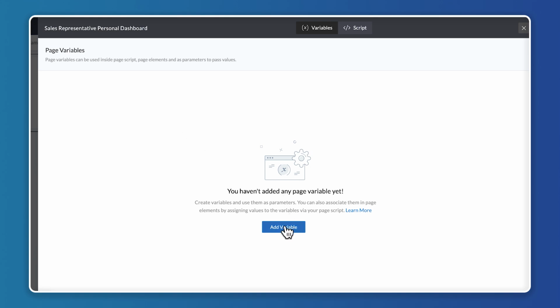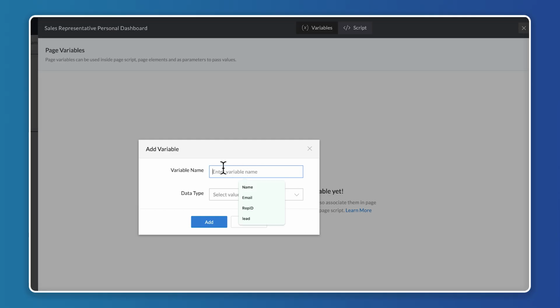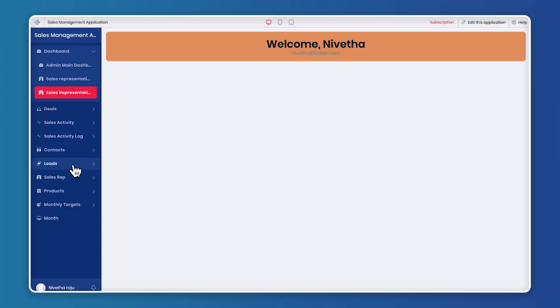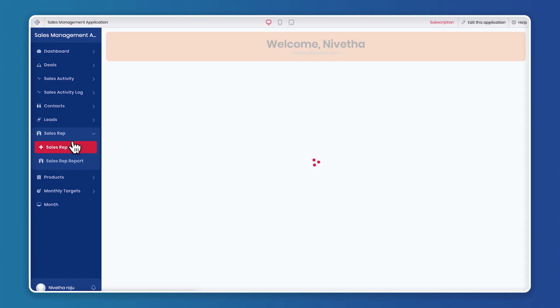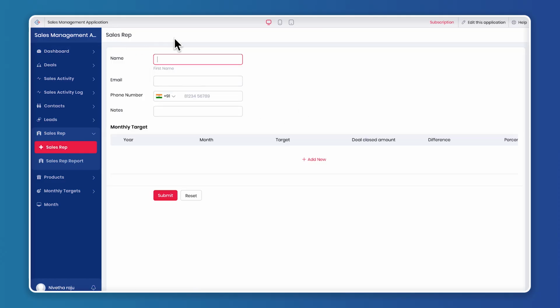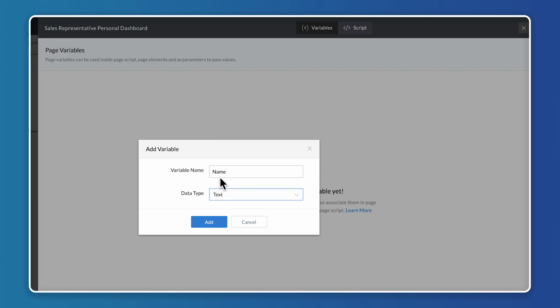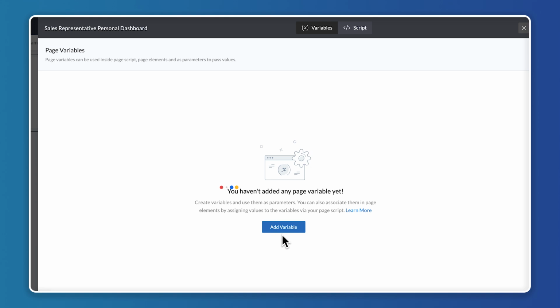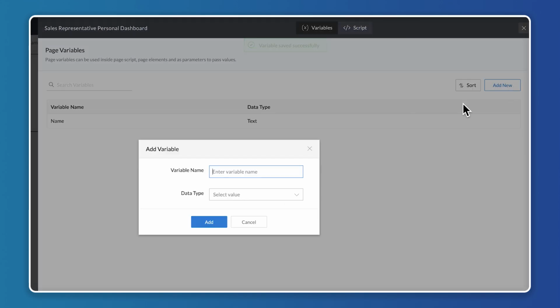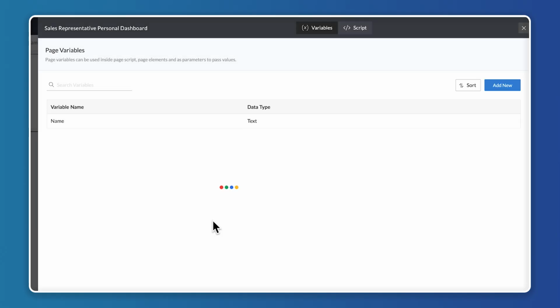So now let me create a variable. I'll just create a variable saying name, because I'm going to fetch the name from the sales representative form I have. So here I have the sales representative form, right. Since this dashboard is specifically for the sales representative, I'm going to fetch the sales rep's name. And this particular variable is going to hold the text value, so I have given the data type as text. And next I am going to give the email. Because we are going to fetch the email address, again it's going to be text.